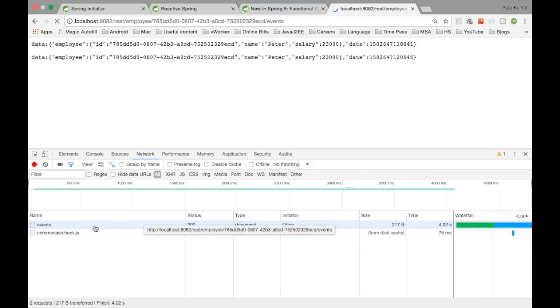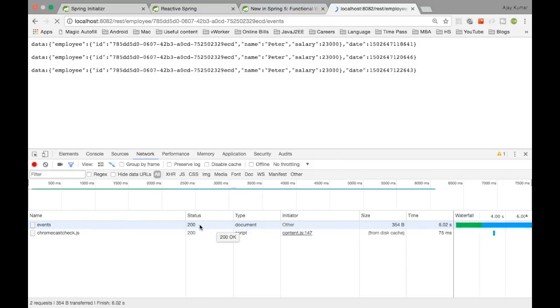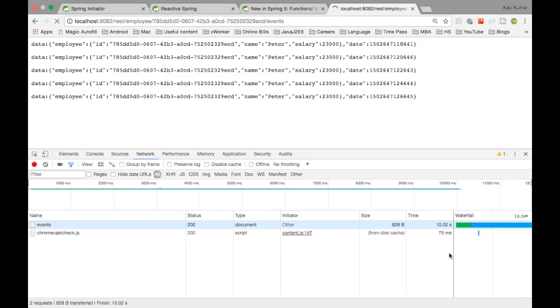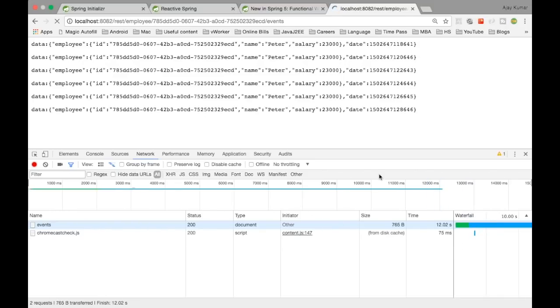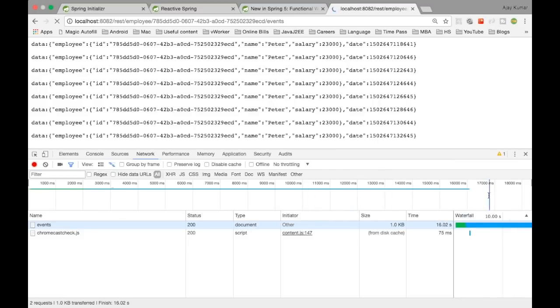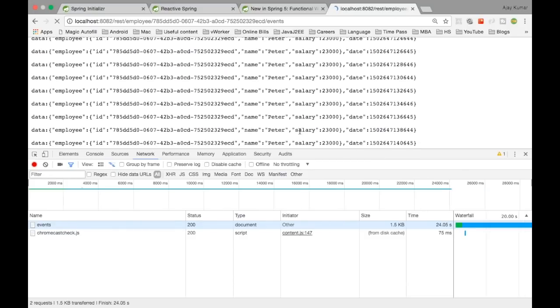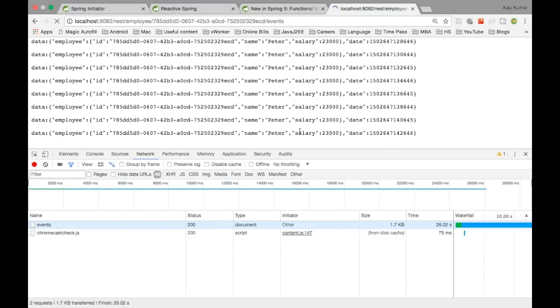So if you notice here, the status of the events REST endpoint is 200, right? So the status got successful, but still the data is coming. So that is what the event stream does. It is going to use the data frames. If you see here, the data is still coming in, but we didn't do a refresh, and the status of the REST endpoint is already okay, right? So this is what reactive programming does for the server.